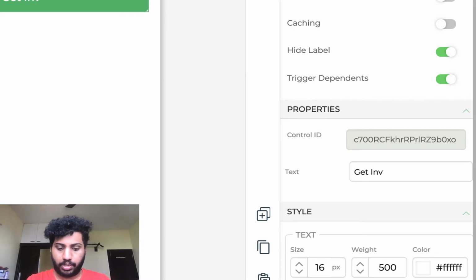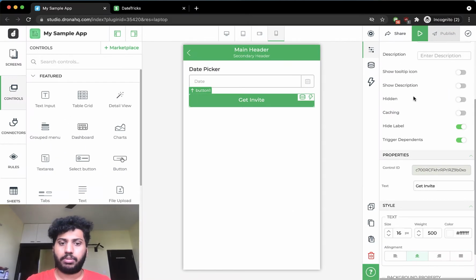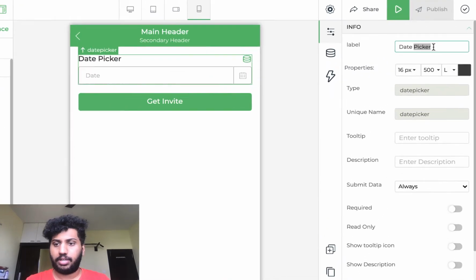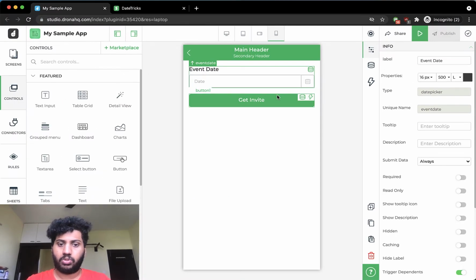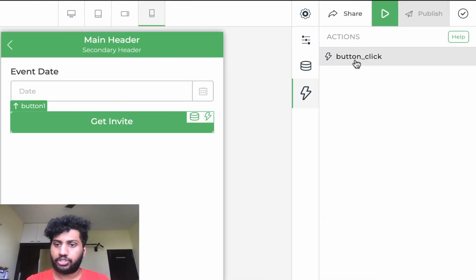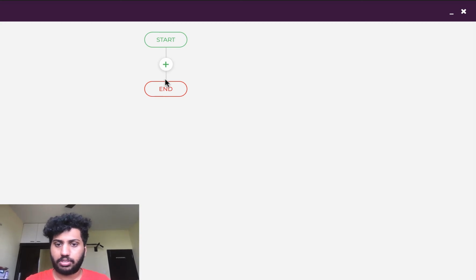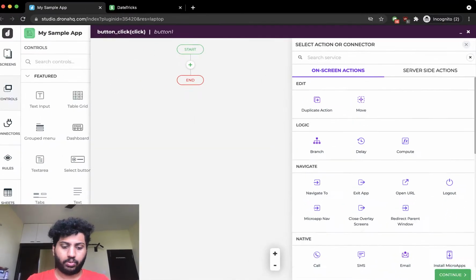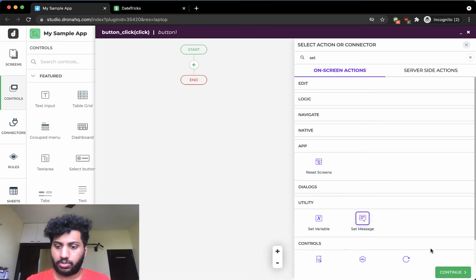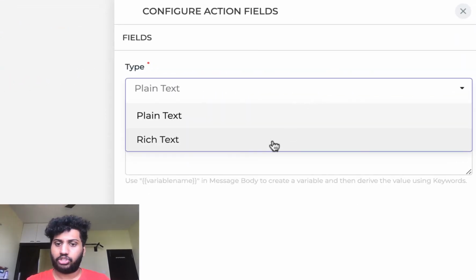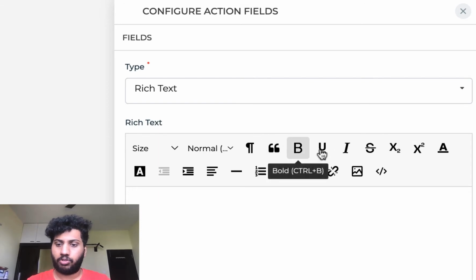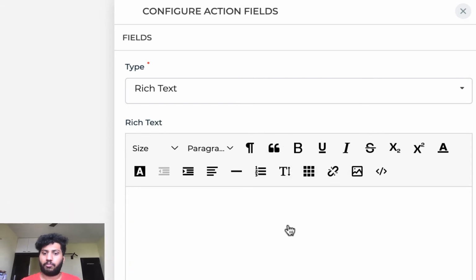So let me name the button get invite so that it makes sense. And date picker, I'll change the name to event date. And awesome. So let me click on the button, go to the action flow, and let's make some changes here. So first let me use a set message control, which is a good control when you want to use emails, and let me change it to a rich text because that will allow me to set stuff to bold and I can really format the body of my email.